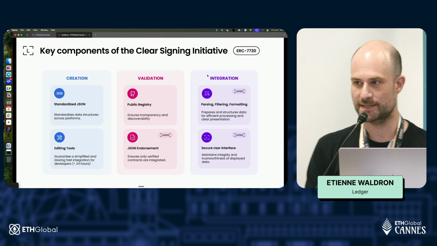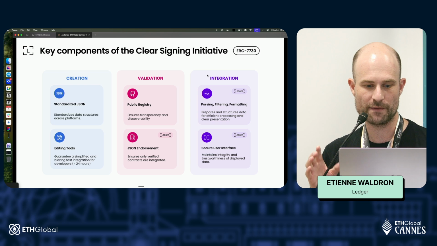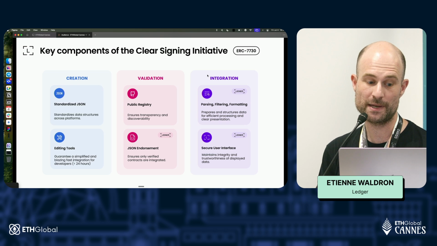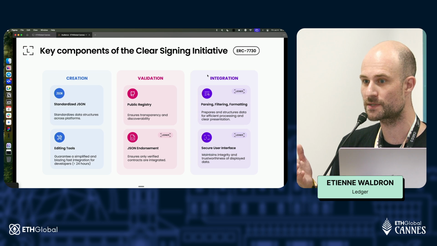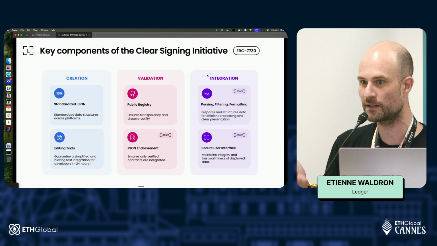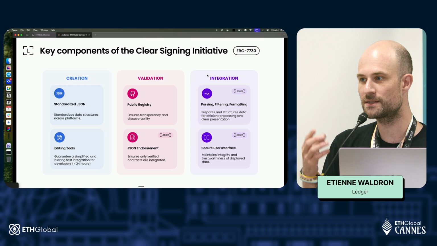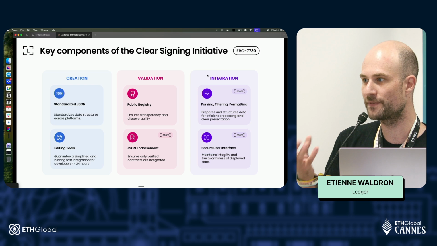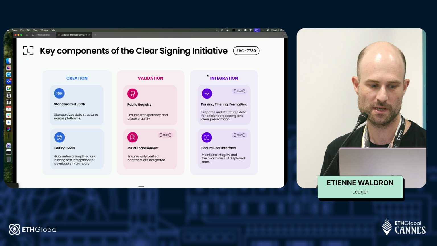Clear signing in reality is divided in 3 steps. So we have the creation phase, the validation phase, and the integration phase. As I mentioned, we asked dApp developers, such as yourselves, to create a JSON file. And this JSON file will describe your smart contract and provide human-readable fields, for example, for functions and variables.